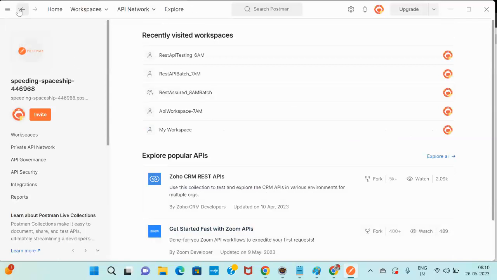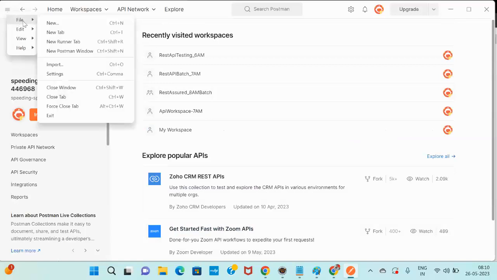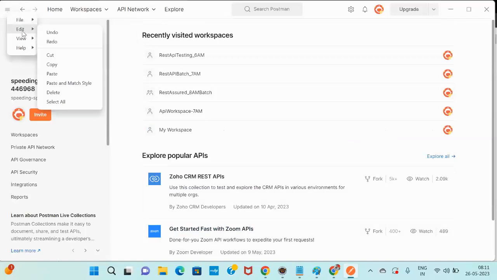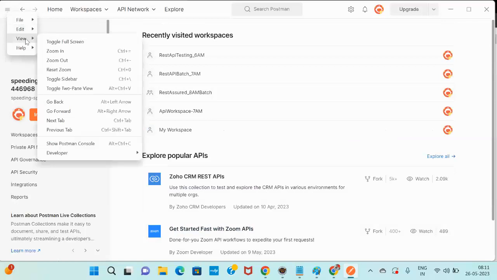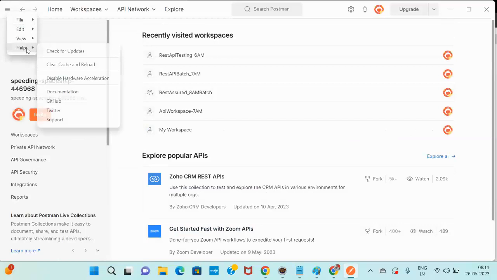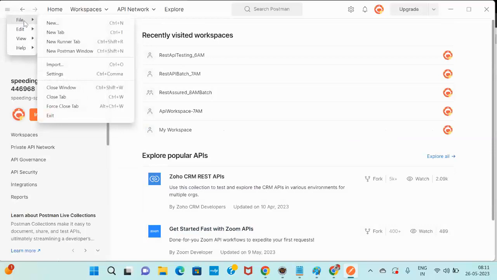So what options do we have? If you click on the menu button, we have File, Edit, View, Help. Go to File. We have so many options: New, New Tab, New Runner Tab, New Postman Window, Import, Settings, Close Window, Close Tab, Force Close Tab, and so on, and Exit. Click on New.